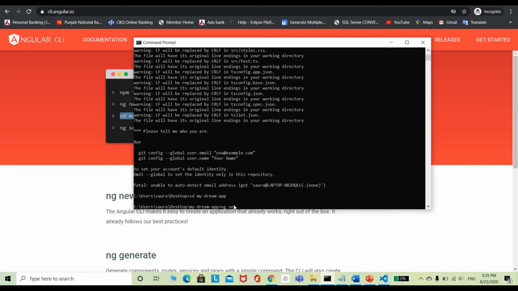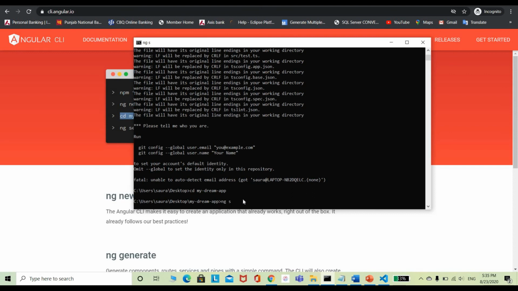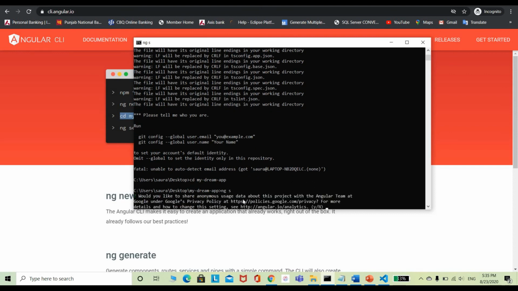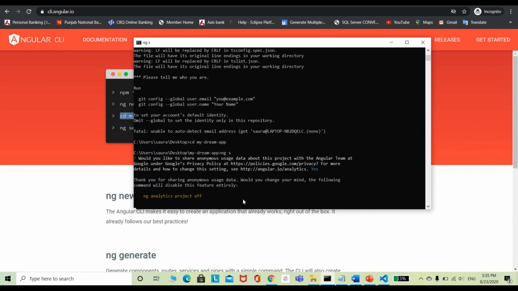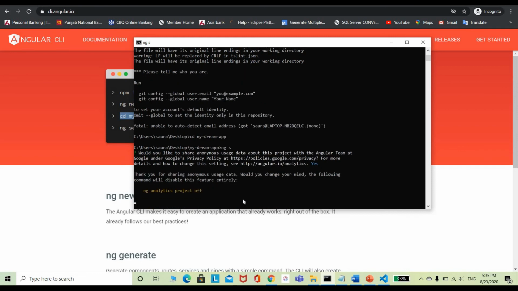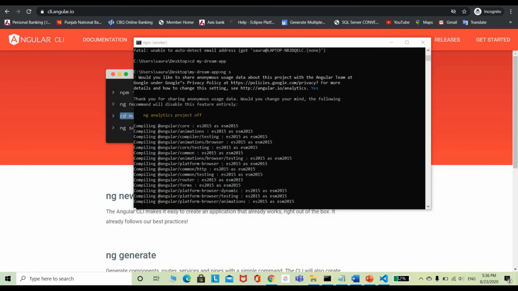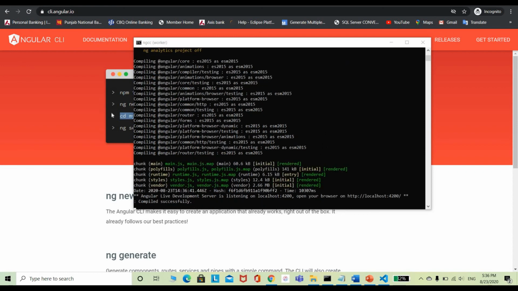Now ng serve. One more thing, you can simply use ng s in place of ng serve. This will also take a little time, okay, so don't bother about this. It will take some time to execute the command. As you can see, it has been compiled successfully.